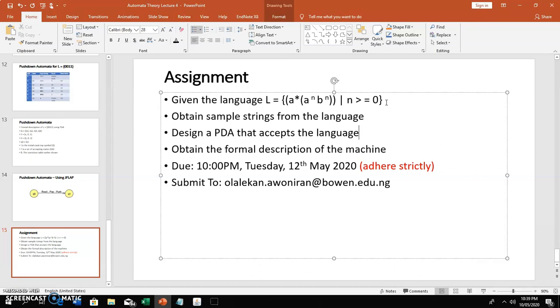This is a context-free grammar, and you are going to need a pushdown automata to solve it. Actually, this part is what makes it a context-free grammar. It's not a finite automata, like I said. If you try to use finite automata for this, you will never get the correct answer. You need to use a pushdown automata for this design. So obtain sample strings from the language. Design a PDA. PDA is pushdown automata.